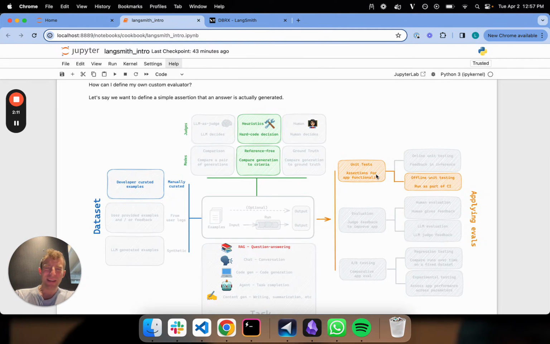In this case, this is where it's a little bit squishy, but you can think of this more as a unit test. It's a very simple assertion for functionality, as opposed to an evaluation, which is using an LLM as a judge or a human as a judge. This is just a quick test. Is there an answer present or not? And of course, this can be used in offline evaluation, potentially in CI. So it's a nice test or sanity check that my system's actually working.